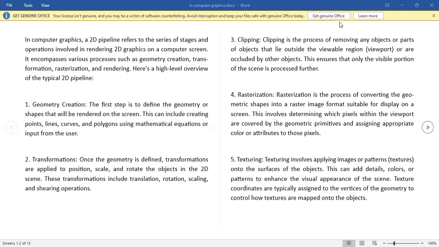Rasterization. Rasterization is the process of converting the geometric shapes into the raster image format suitable for display on the screen. This involves determining which pixels within a viewport are covered by a geometric primitive, and assigning appropriate color and attributes to those pixels.